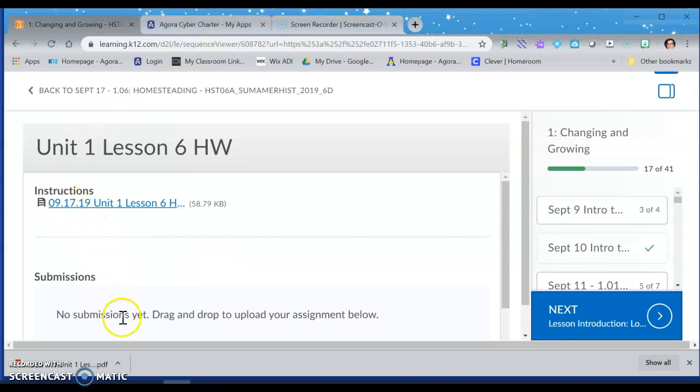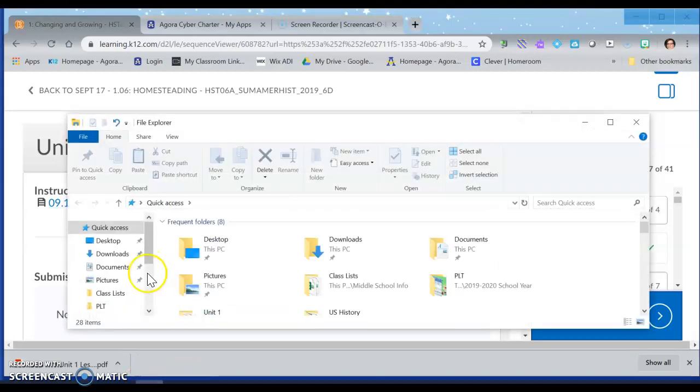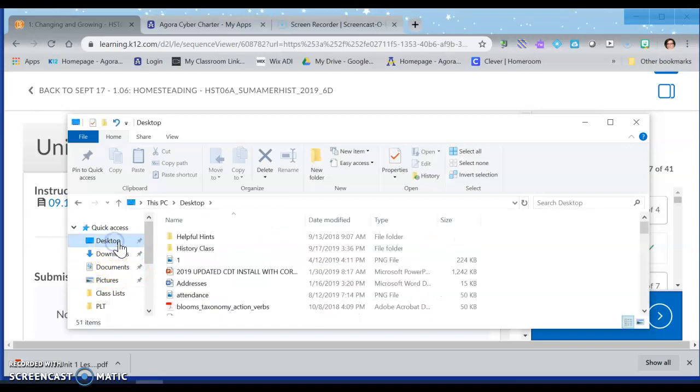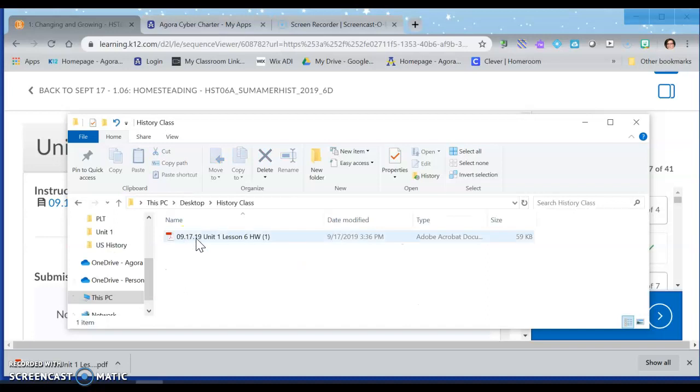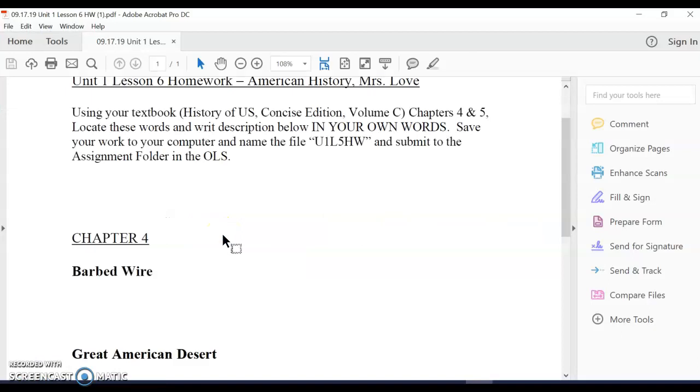Okay. Now I'm going to go to my computer and find that folder that I put it in. So I'm going to use my file manager to find my folder that I put it in. Remember, I put it in the folder called History Class. There it is right there. And here's my assignment. Now I have it on my computer. I'm going to open this assignment here because I want to use that page.